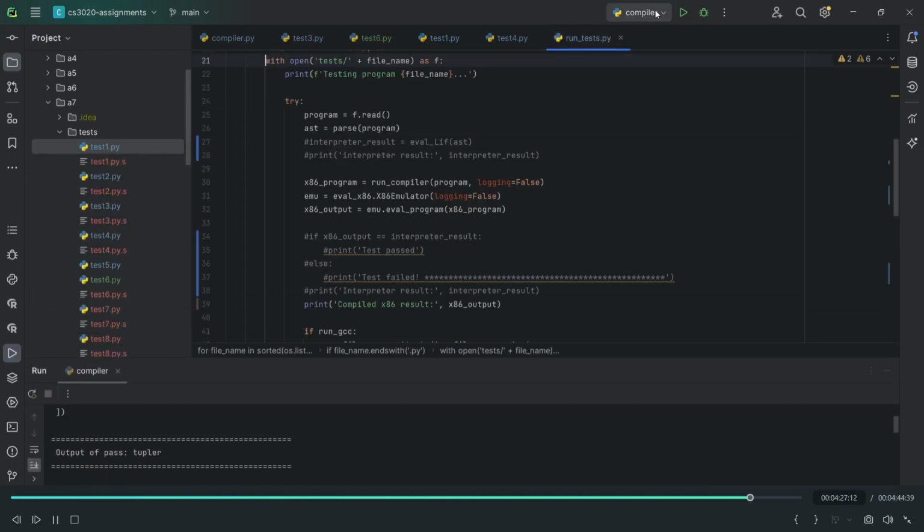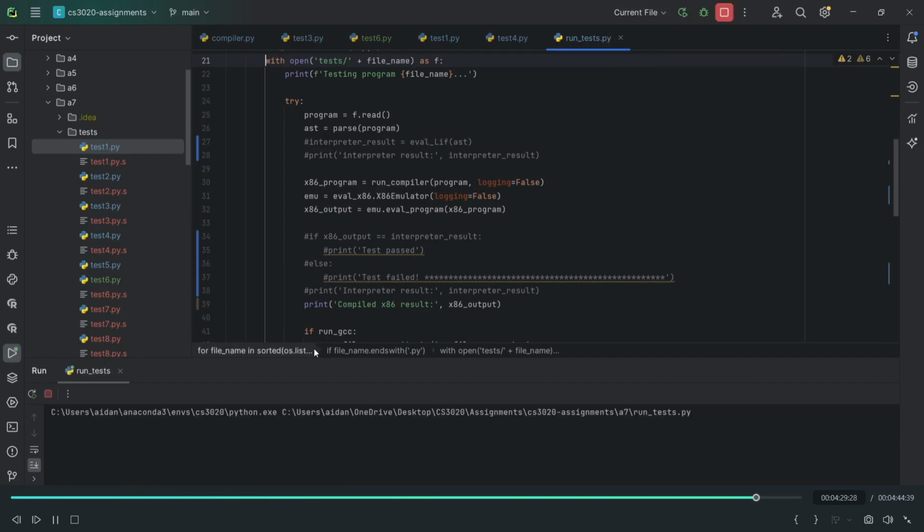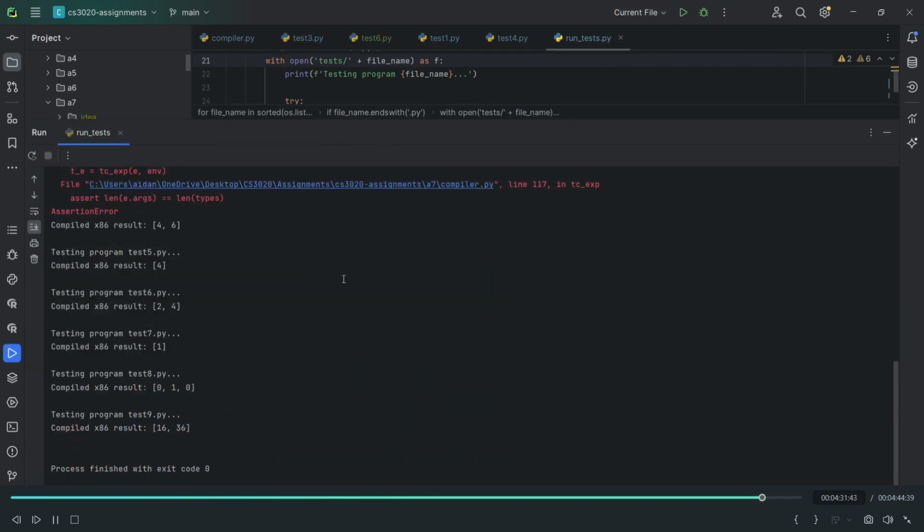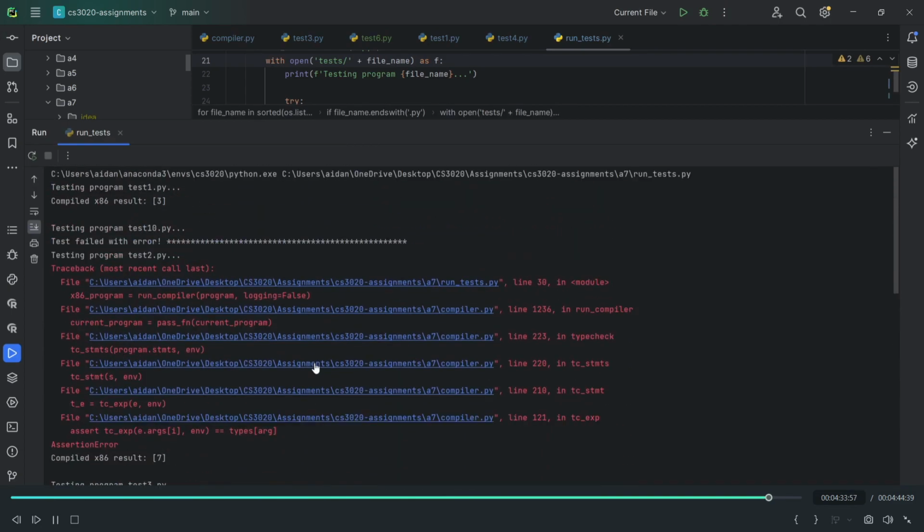So if we go to our run tests, there are a few in here that are still throwing errors as intended with the certain assertions. But this first test right here, you can see returns the correct result that we would expect of 3 for 1 plus 2.